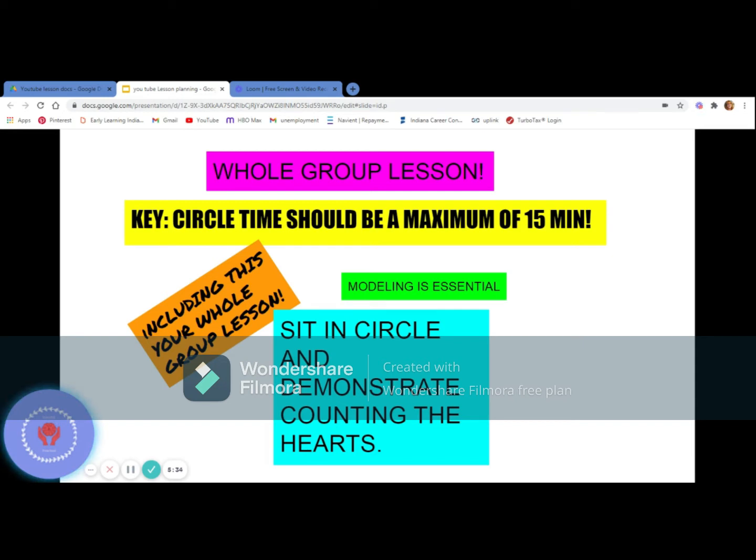And I will do a video later, if you guys would like that, that will show how that circle would work and how you would do that. Modeling is essential for your whole group lesson. You're going to sit in a circle and you're going to demonstrate counting the hearts for them.